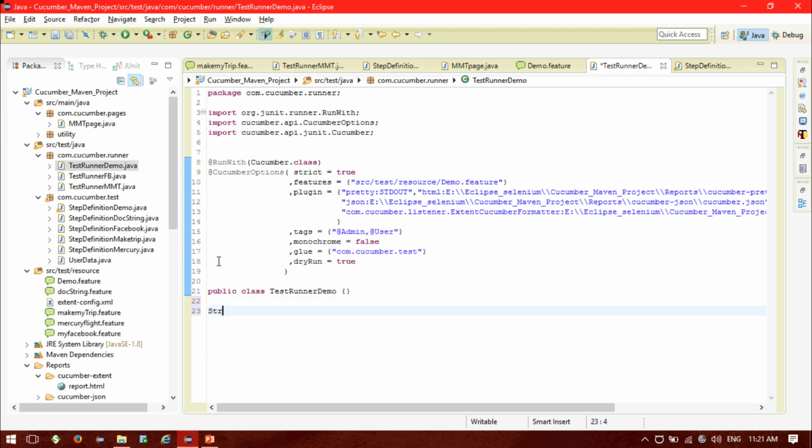Like for strict, basically it will check for pending steps, whether your test has any pending steps or missing steps or not. While running the test runner classes, if it finds that some step is yet to be implemented, that will fail your feature, fail your classes, and the execution will get failed. So it will try to find the pending steps or missing steps and fail if it finds any.